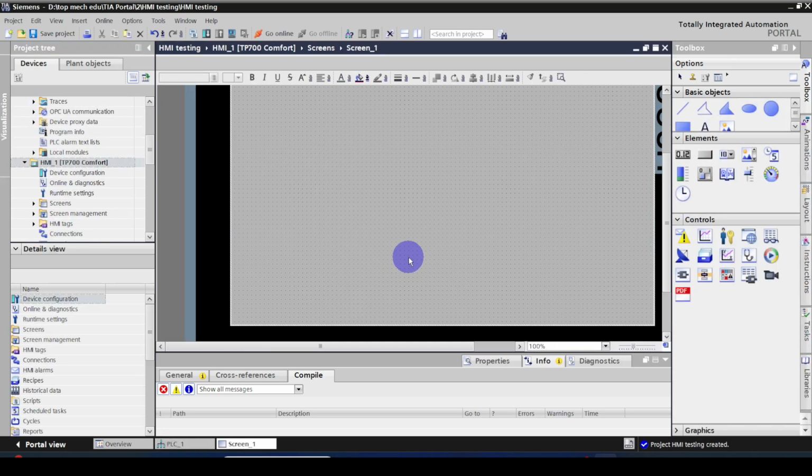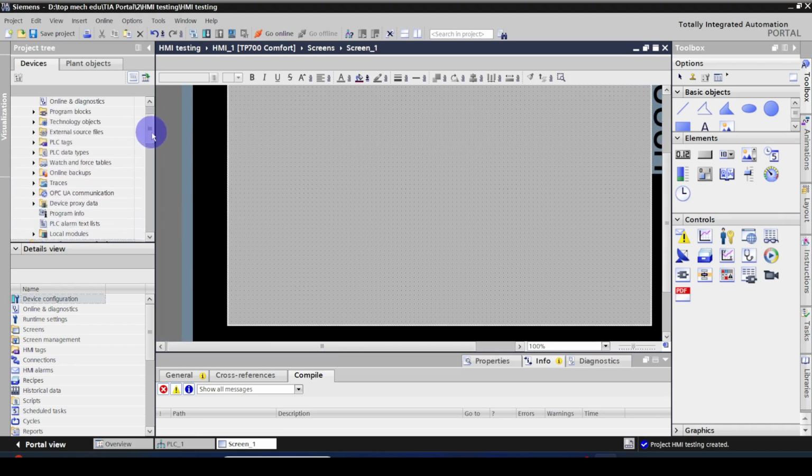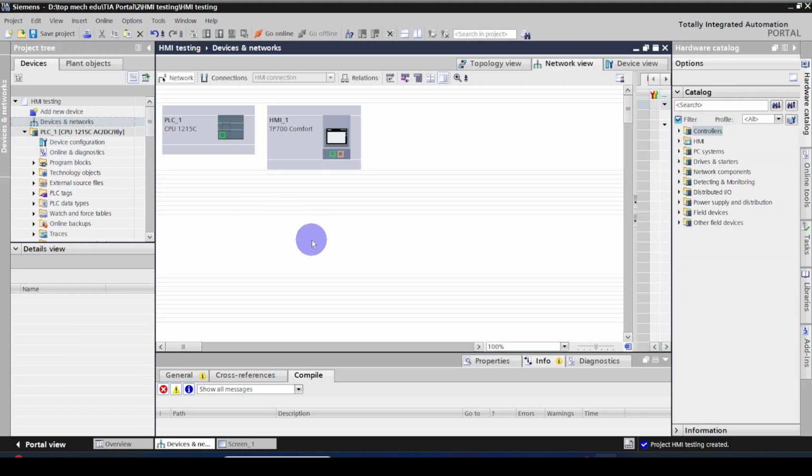Okay, this is the HMI device first screen, you can see. Then go to the devices and networks and double click. Here you can see our PLC and the HMI added to this project. So we need to connect these two. Make sure you are in the network tab. Click on connection, click on this PLC, press and drag it over to here. Okay, now you can see this connection has developed between the PLC and the HMI.